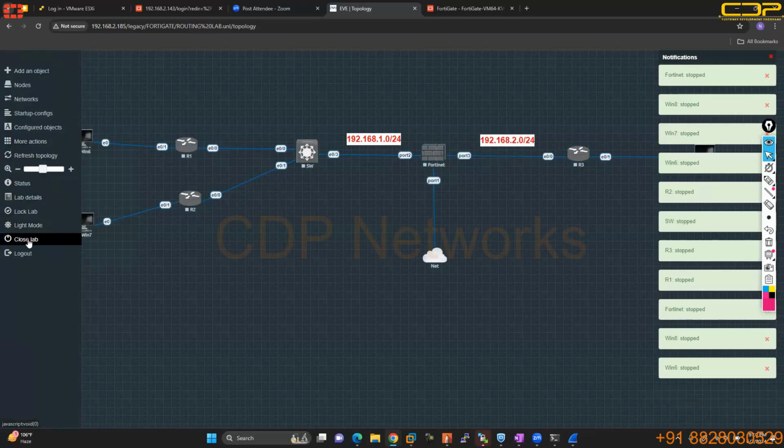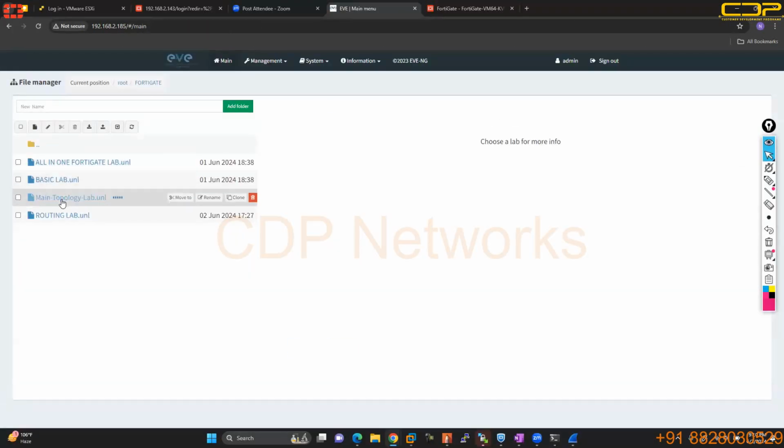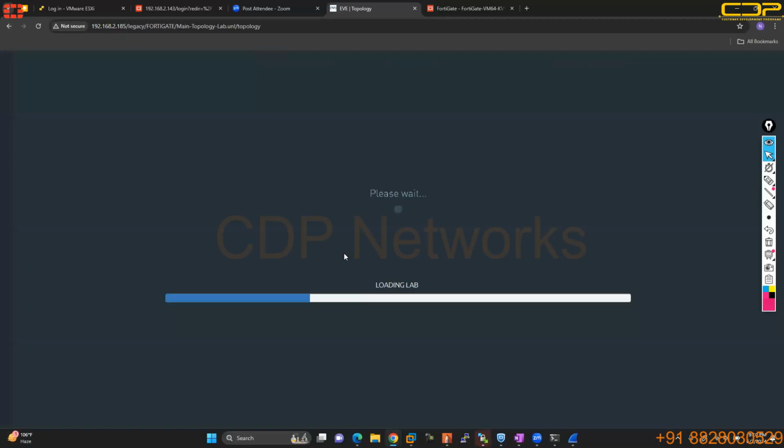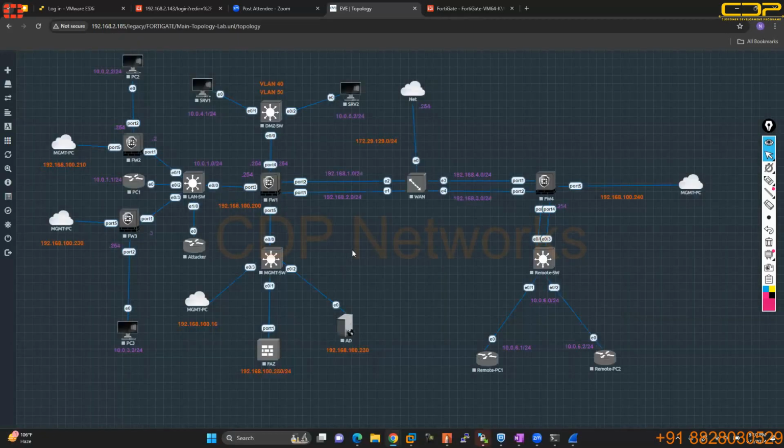Okay, so this will be your main topology. Okay, we're going to perform the practicals here.